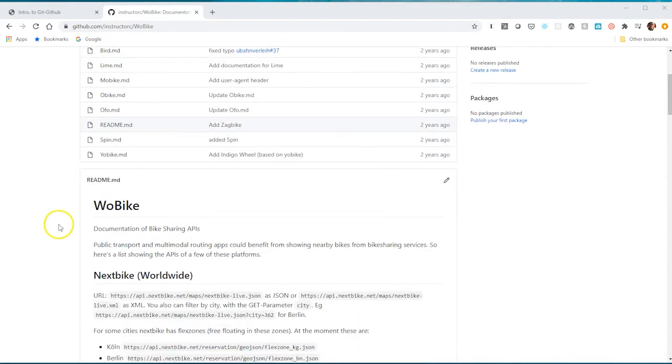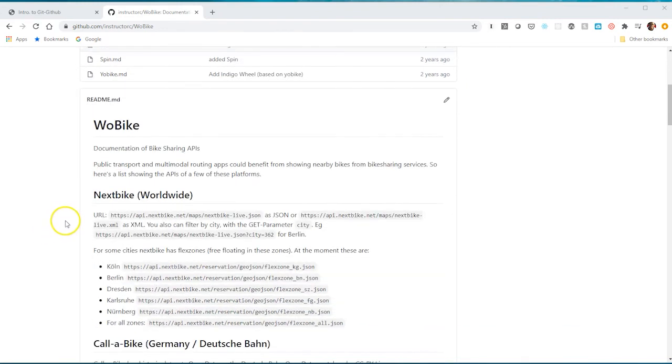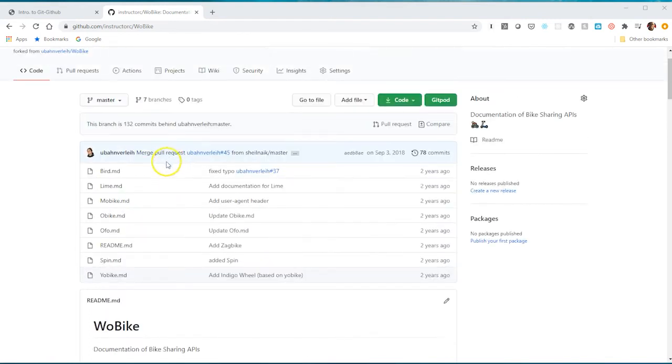One of them is the Birds that you see in the cities. You can pull in information and see where all the Birds are located. It has latitude and longitude information, the battery charge of the Bird scooter, and so forth. But this is a repository that works with a whole bunch of ride sharing, bike sharing, or scooter sharing APIs. Anyway, 2 years ago, I forked the repository.